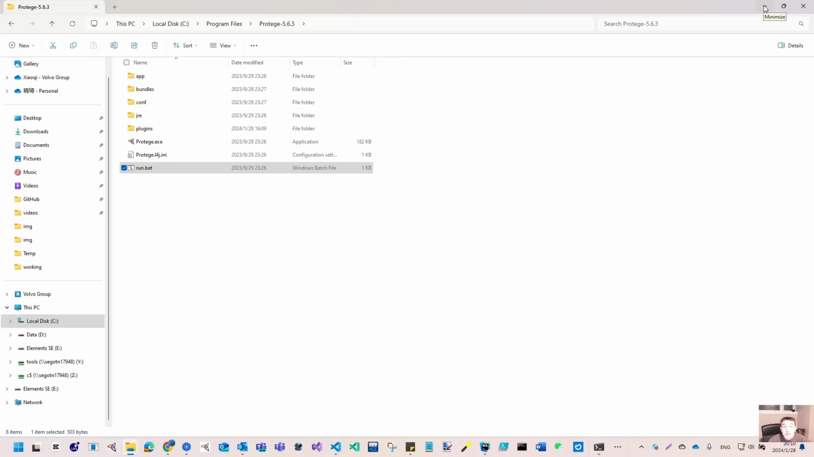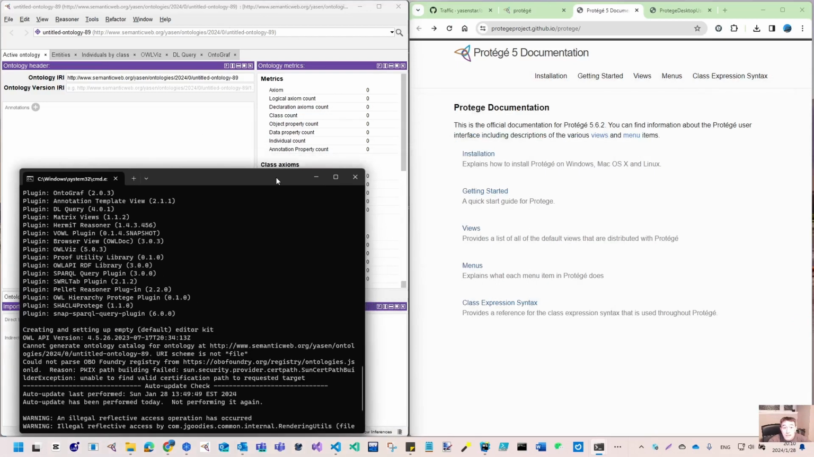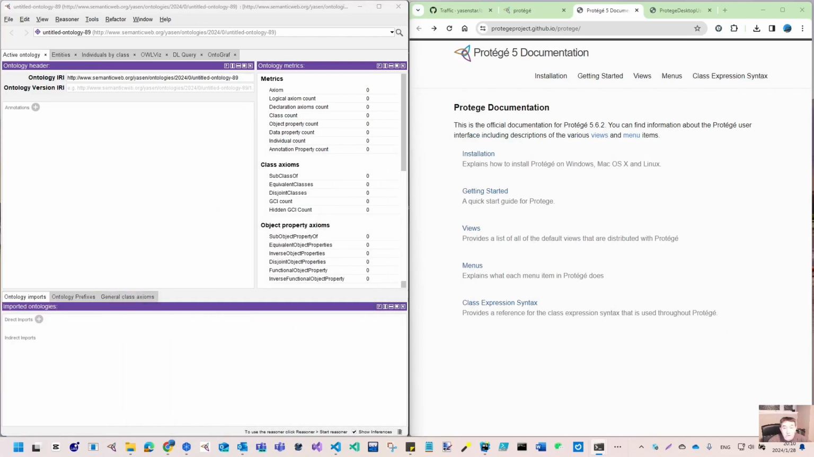So those are the ways that you can run your Protege. I hope it is very easy. You can download and then extract to here. Then you can double click. It will show you the Protege's default user interface. Let's go to our mind map.